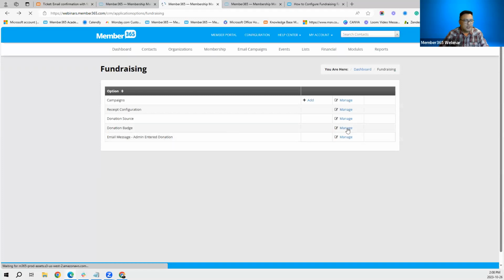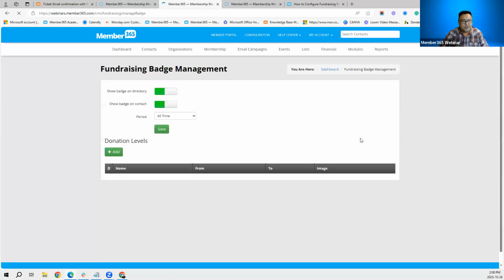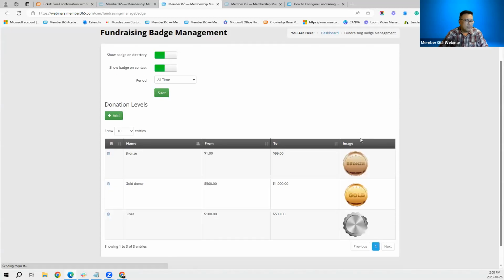Next one will be the donation badge. So for donors, you can actually recognize them or reward them by displaying a specific badge, either on their directory profile, you can turn this on and off, or on their contact details on their profile. Okay. So you can create many donation levels. The first one that we created for this purpose is bronze. Anyone donating from $1 to $99, this bronze badge will be displayed on their profile, their directory, and their contact profile.